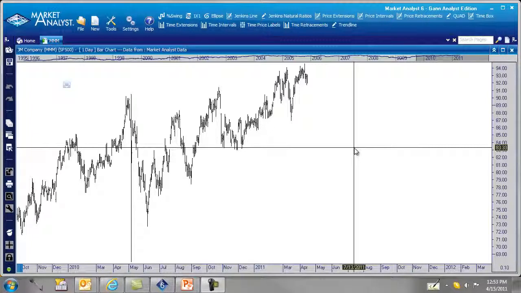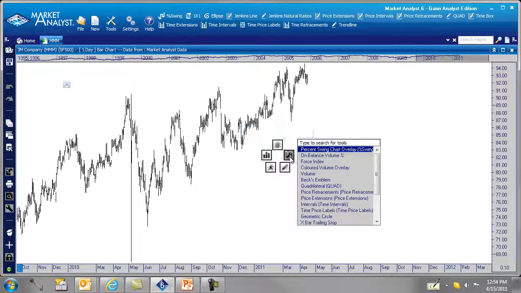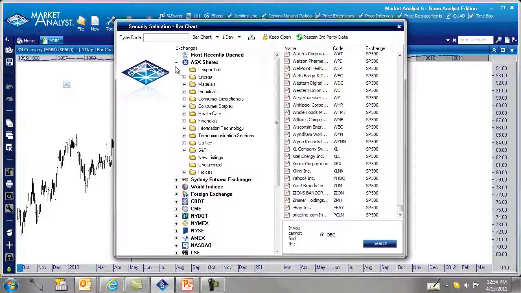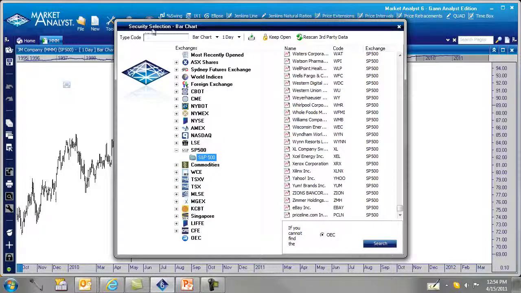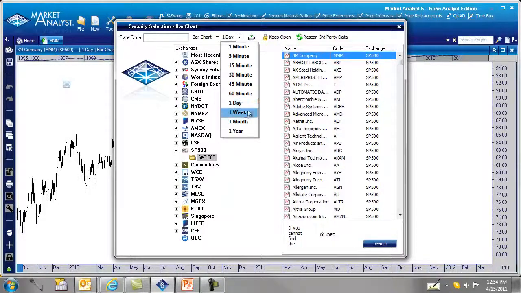So now what we want to do is add another chart. To do that, we right-click the chart, and it gives us a number of different menus here. What we want to do is go over to the one that says New Item and go to New Chart. Okay, so click that. Once again, we have our security selection menu. We look at S&P 500, we go to the top, and we're going to select 3M again. And this time we're going to open a weekly chart.